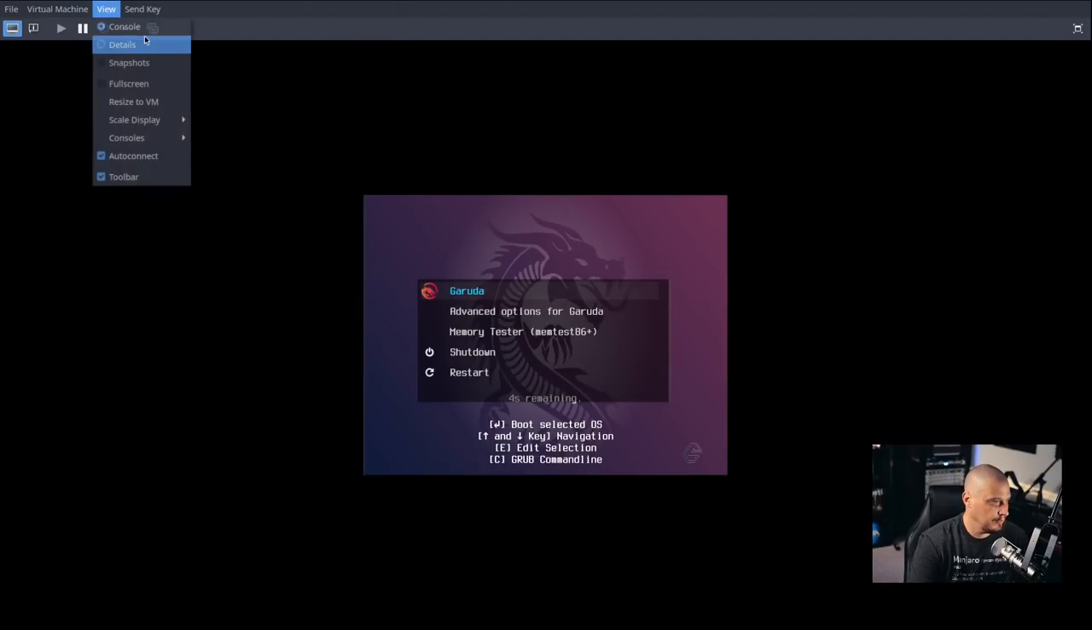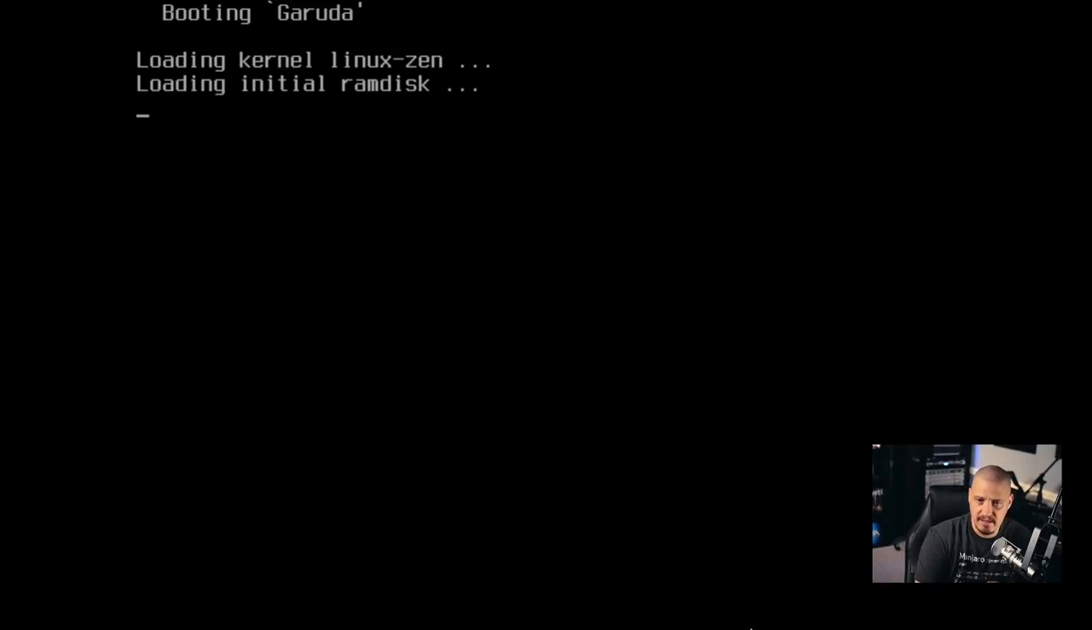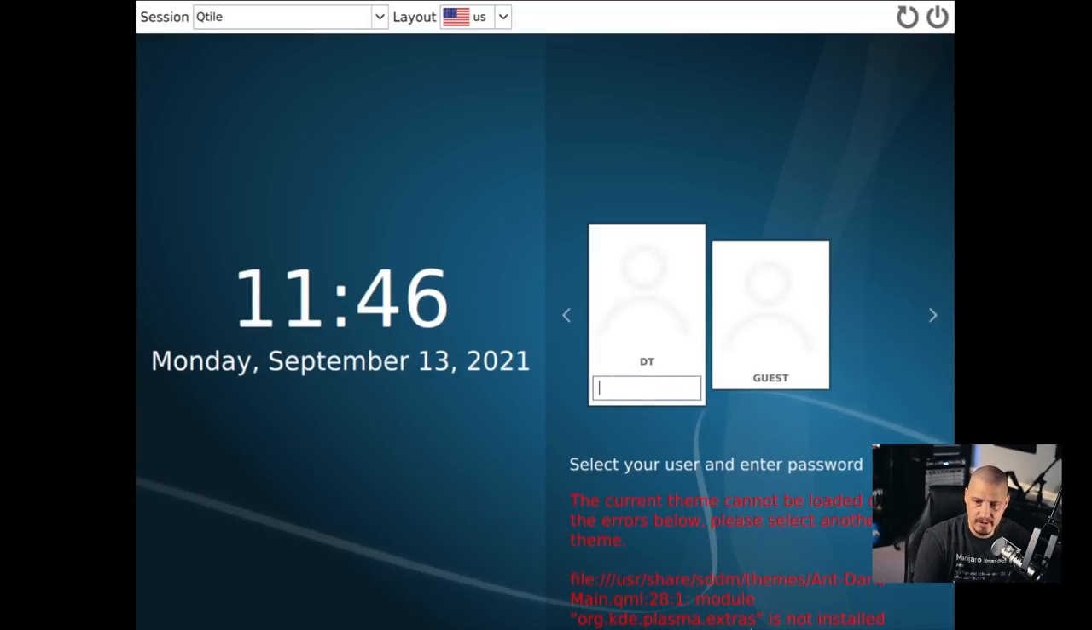Let me go ahead and make this thing full screen. Yep, and it looks like the installation completed just fine. And of course, it's loading the Linux Zen kernel. Really like that splash screen there.